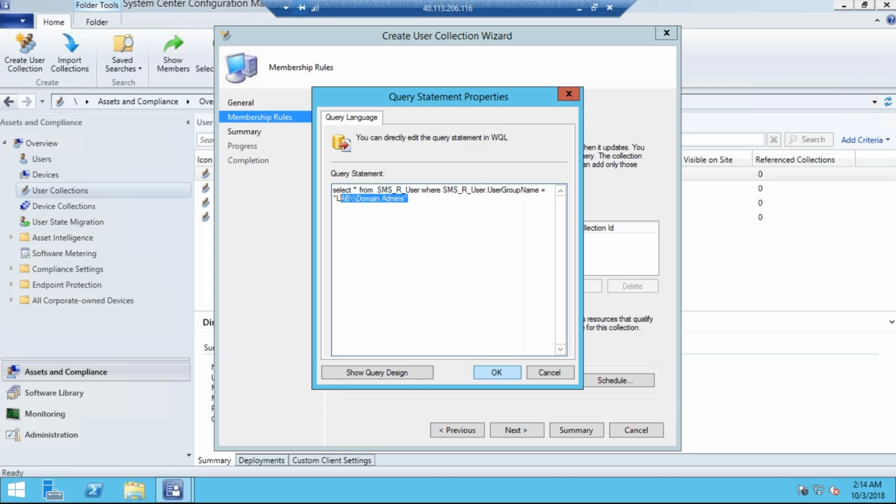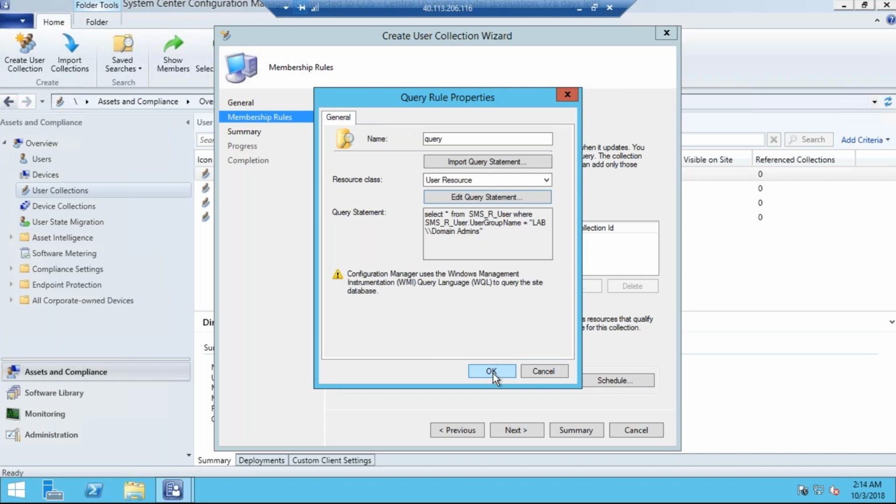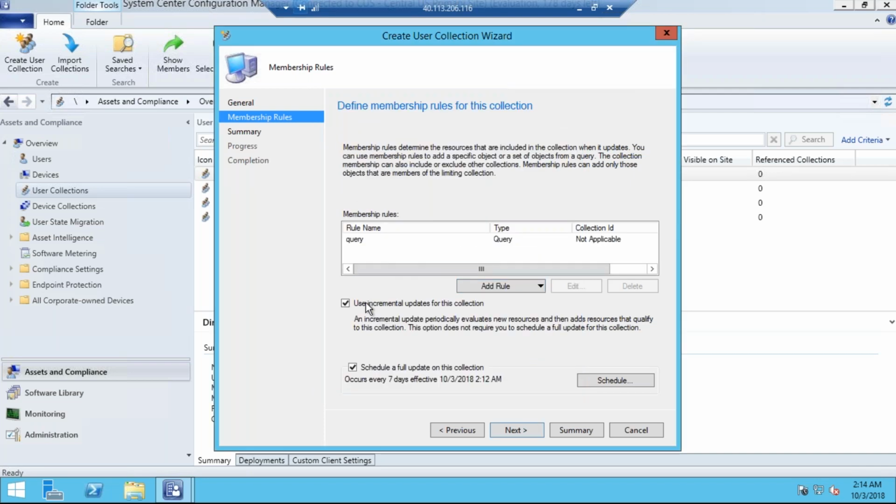So we'll click OK, OK, and always choose this option when you are creating a query, because it will keep updating the collection based on the criteria you have set every 5 minutes periodically. If you don't choose that one, what will happen? It will update the collection every 7 days, right? So you will have to wait for 7 days to get the collection updated. So I'll just choose that one. Next, next, and close it.